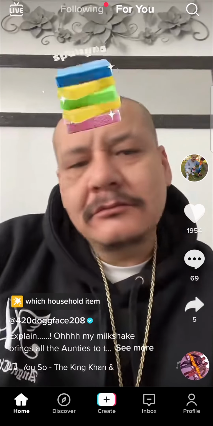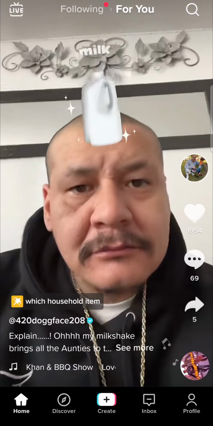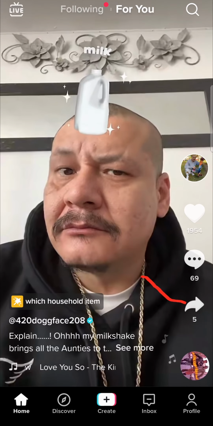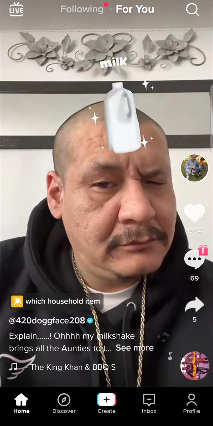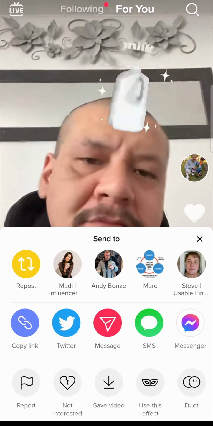So if, for example, you're scrolling on the TikTok homepage and you want to be able to send this particular TikTok to someone, all you need to do is once you're on the playback page of the TikTok, tap on this little arrow pointing to the right. That is the share icon. Tap on the share icon and then you'll notice you have a couple of options.